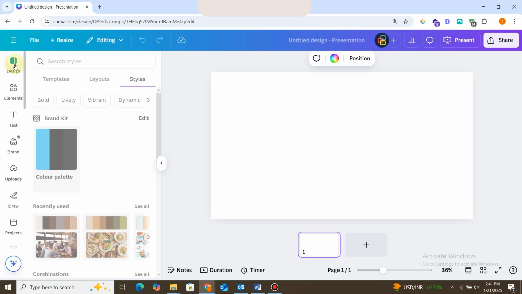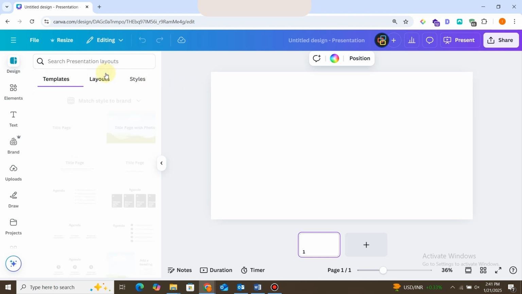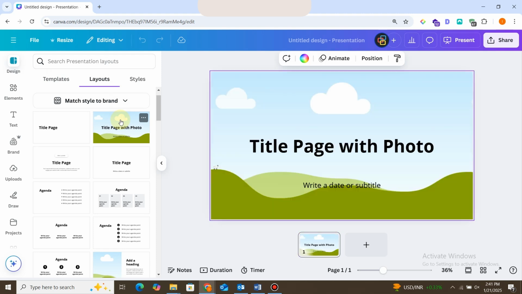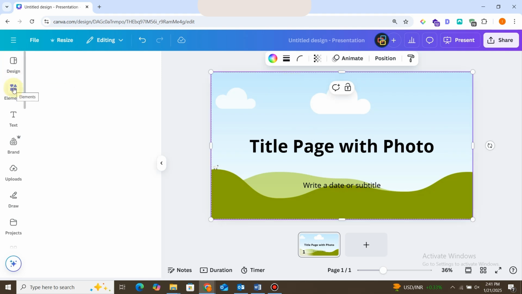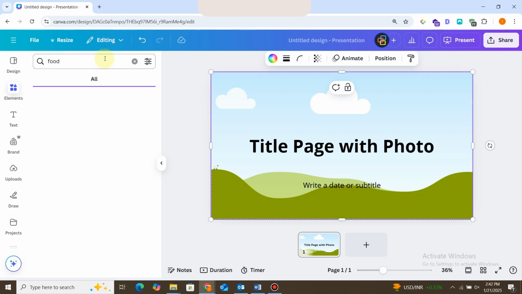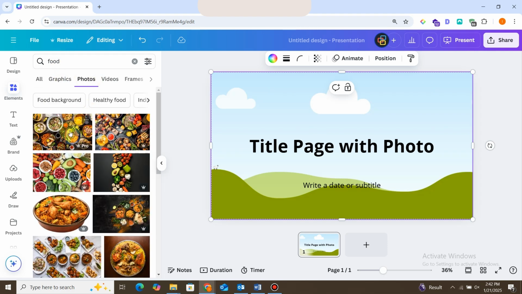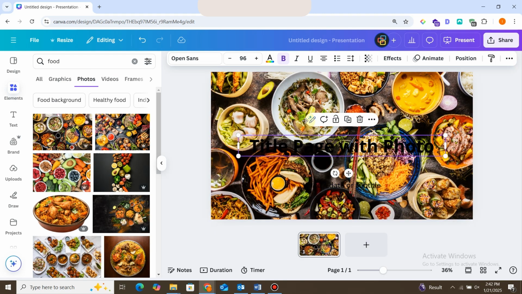All right, let's dive into designing our feedback form's cover slide. First, head over to the Layout section in the Design menu. Here's where the magic begins. Let's pick a layout for our opening slide. I'm going for a full image layout to make a bold first impression. Let's check it out. Looks good, right? Now, let's add a food vibe to the design. I'll head to the Elements section, type food in the search bar, and find an image that screams delicious. Got one. I'll pop it into the background frame to set the mood for our restaurant theme.